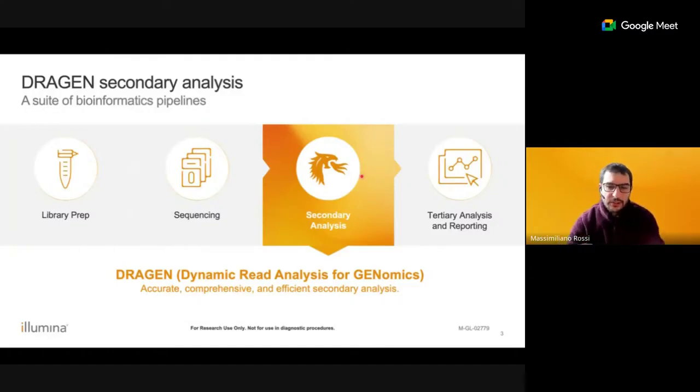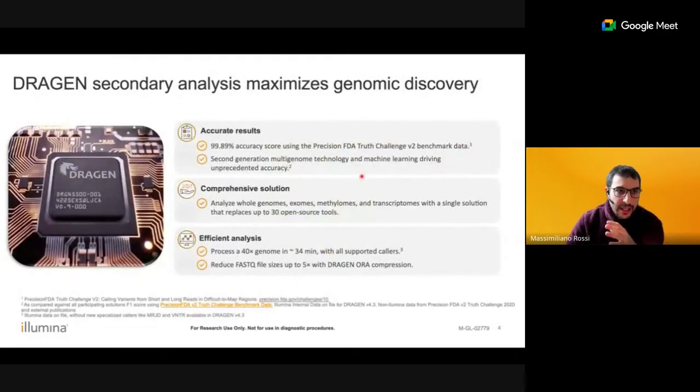And Dragon has been designed to be our most accurate, comprehensive, and efficient secondary analysis pipeline to date. It has been designed to maximize genomic discovery. So it is really accurate. It produces accurate results, achieving 99.89% accuracy score using the Precision FDA Truth Challenge V2 benchmarking data, empowering the second generation multi-genome technology and the machine learning, driving unprecedented accuracy.